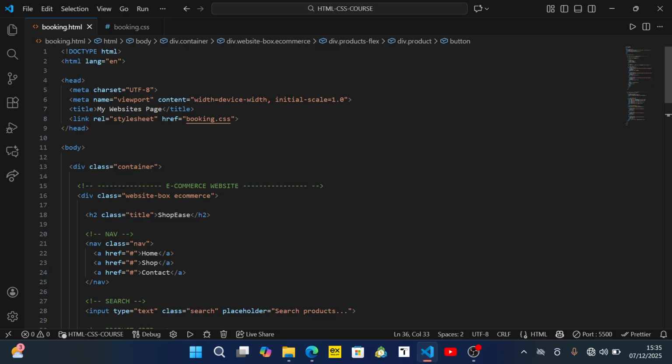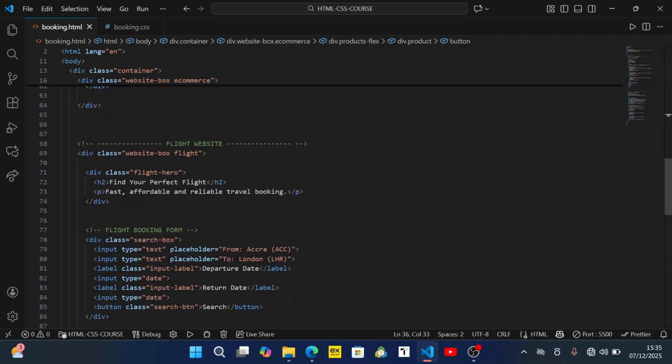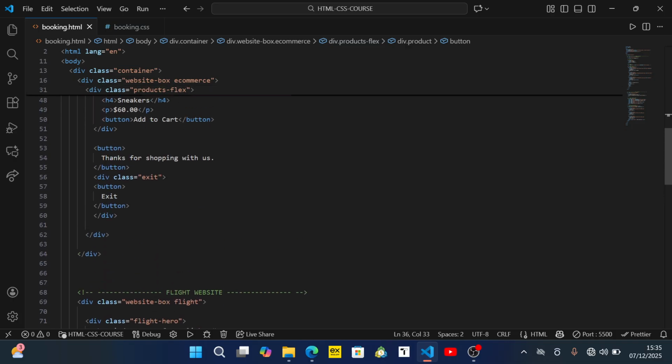I will explain quickly and I will drop the code in my bio so you can check and then make your own website using it. You can create your own, okay guys? So let's start with the HTML. At the top, we have a div class container. This container holds the two mini websites, the e-commerce and the flight website.